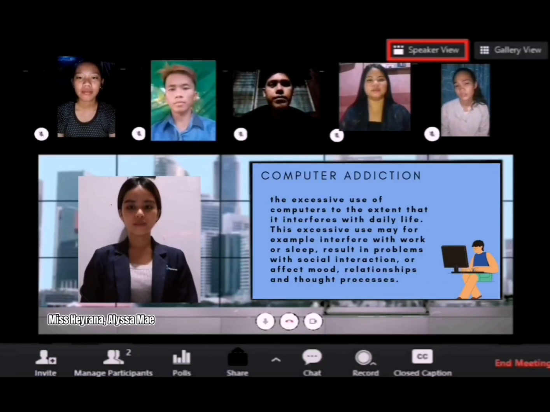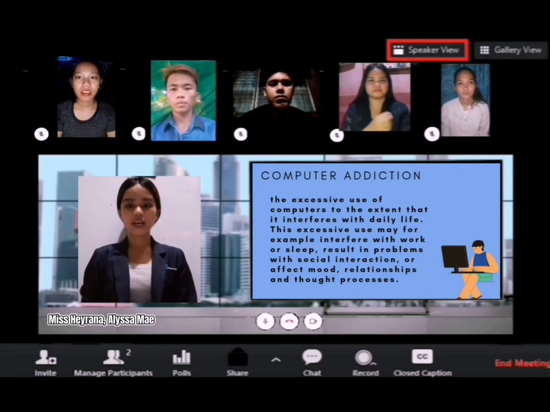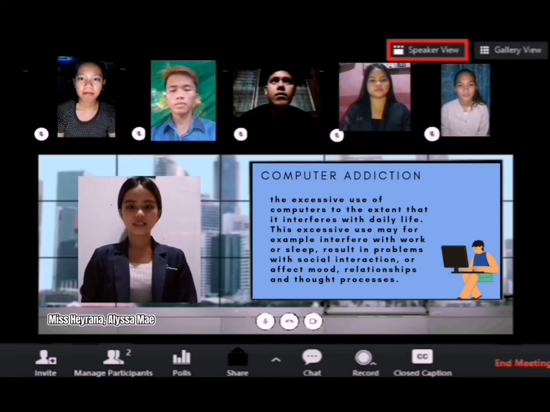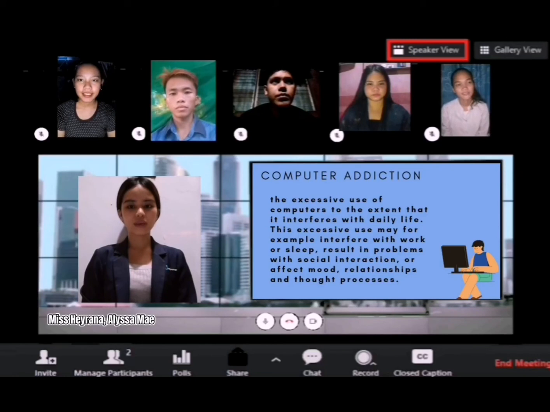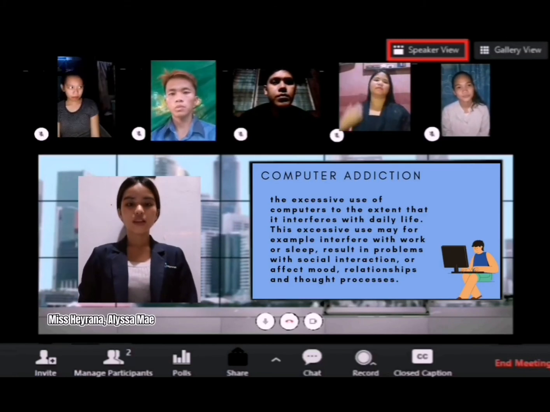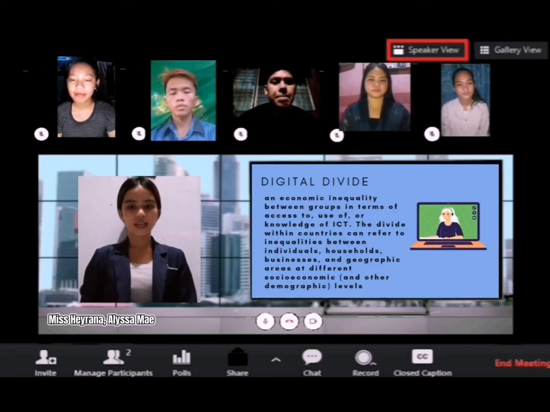Computer addiction is the excessive use of computers to the extent that it interferes with daily life. This excessive use may, for example, interfere with work or sleep, result in problems with social interaction, or affect mood, relationship, and thought processes.